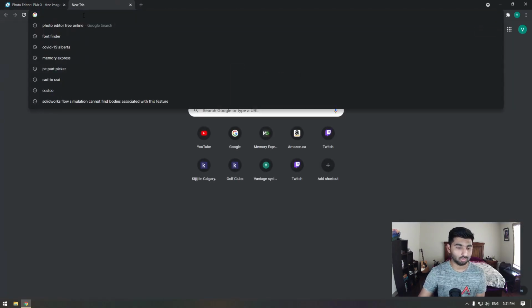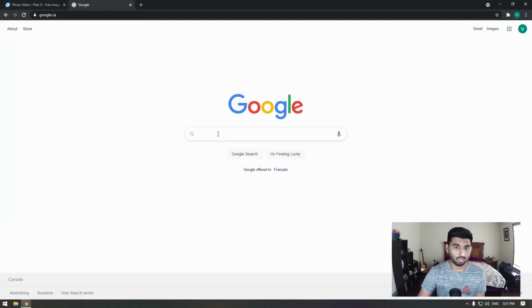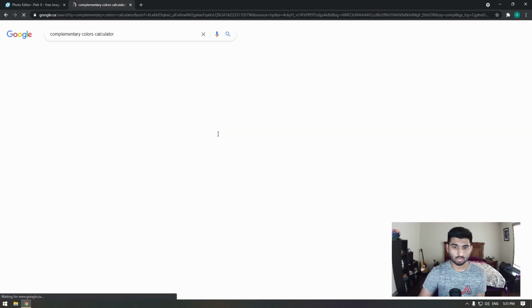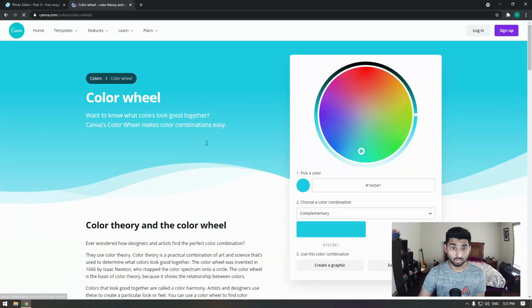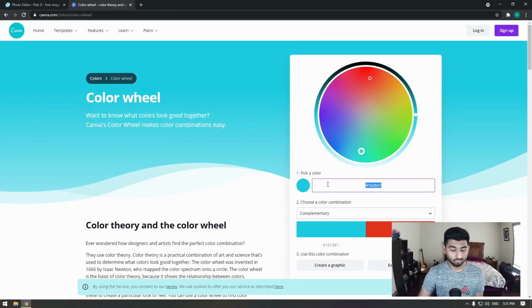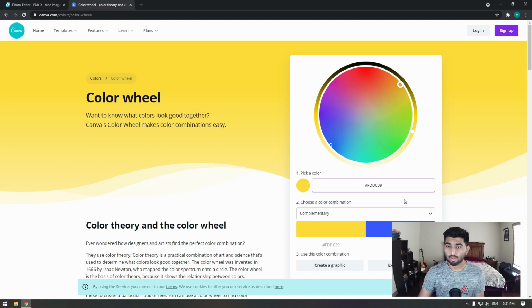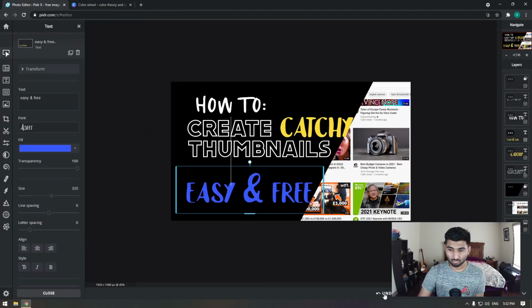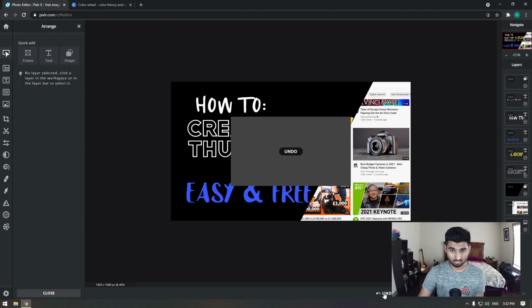And what you can do is go to Google and type in complementary colors calculator, and it will come up with a calculator that will tell you what the complementary color is. So if you put in the color that you want the complementary color for, it'll tell you, okay, this is the complementary color. So we're going to take that color, copy it, and paste it right there. And I didn't mean to do that, but we can undo, I think.